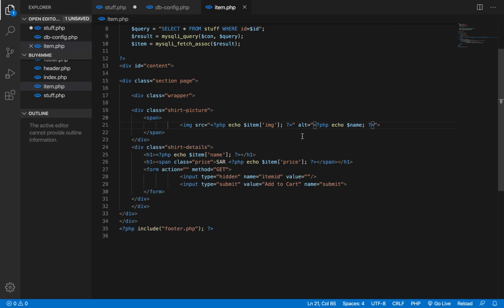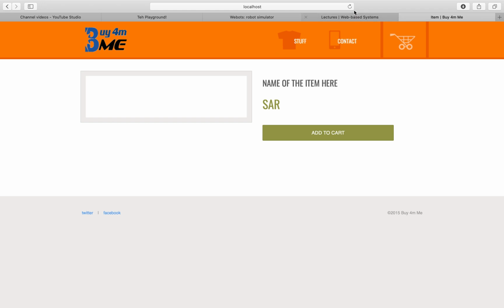Okay. So now what I did was I added the image, I added the alt, which is the name of the item. Sorry, you cannot use $name. It should be $item with name as the key, right? And then we have the price of the item, and then we have the name of the item here. So let's go back to our page and refresh this page.